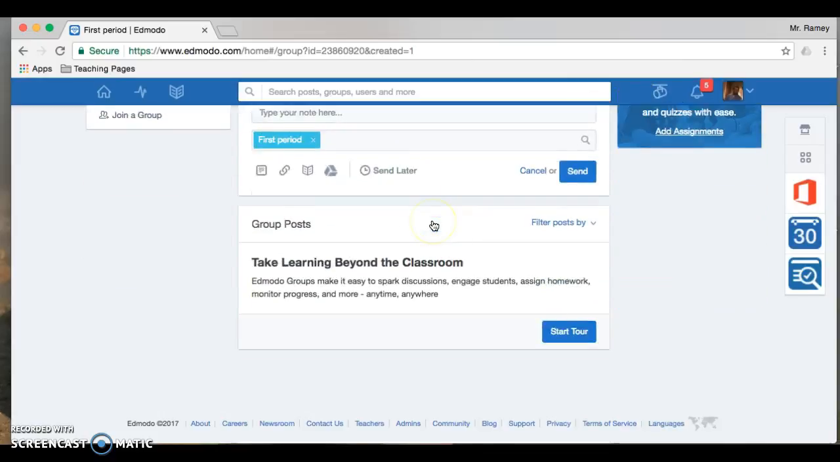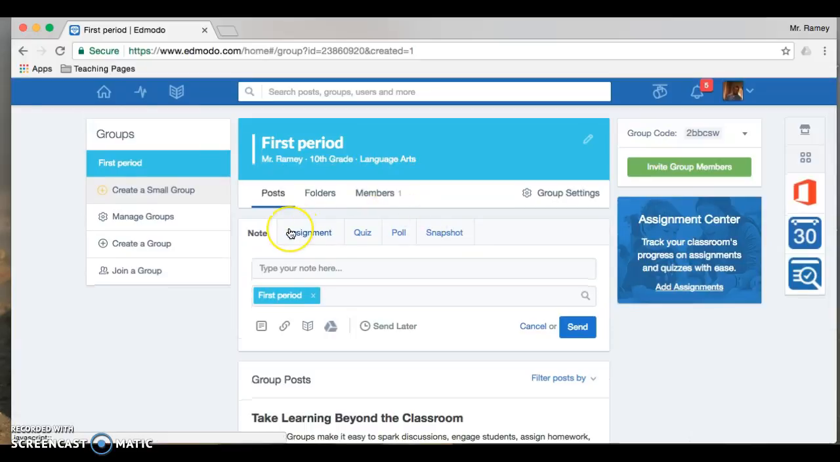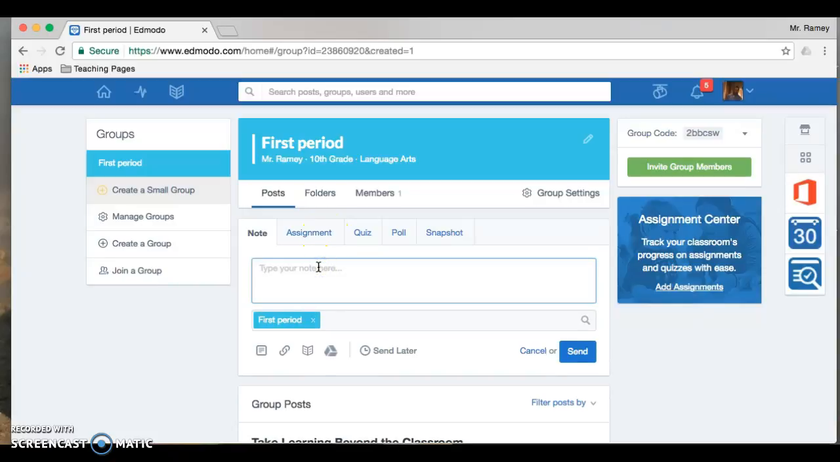So here's our first period class. Of course, there's nothing up here yet because we haven't added it, but as you'll see at the top, you've got the information on the class, Mr. Ramey's 10th grade language arts class, and as the teacher I have the ability to change the title of this or any of the other settings. You also have the ability to upload a note or an assignment or a quiz or even a poll or just a picture. We're going to start by adding a note for our new imaginary unit.